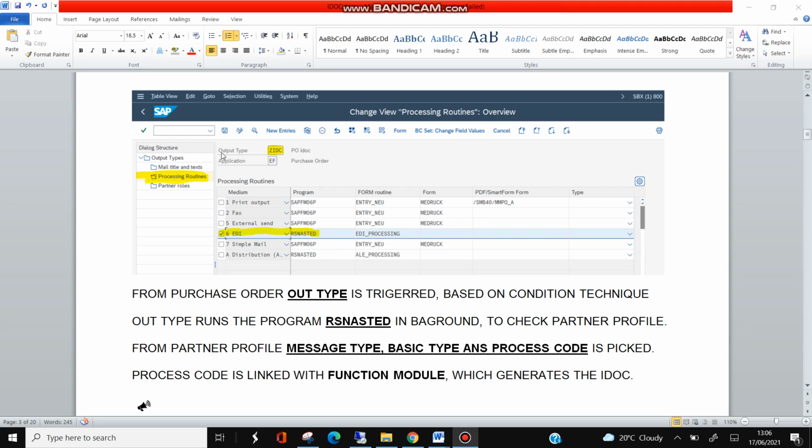In our case, the output type was ZIDC, and if you check this output type in SPRO and go to the processing routine, it will list all the mediums. Starting from 1, which is print out, 6 is EDI, so just focus on these two only. I have highlighted one program, which is RSNAST. You should memorize this program as well in case you want to explain it in an interview.